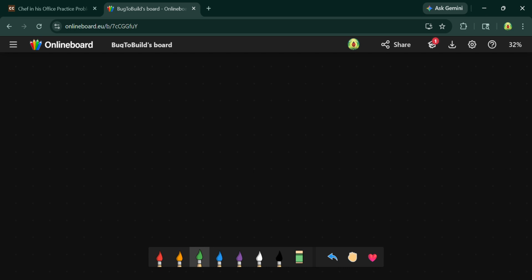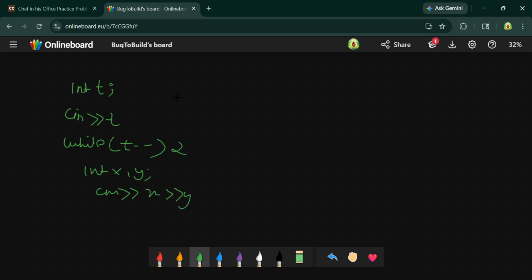So I hope you understand what this question is telling. Let's write the pseudocode here. First you have to take int t, which is the number of test cases, and then cin t, and then while t minus minus, you have to take int x comma y as input, cin x cin y. And then you just have to do int answer, which will give 4 into x plus y. Then you just have to do cout answer, and then end it.